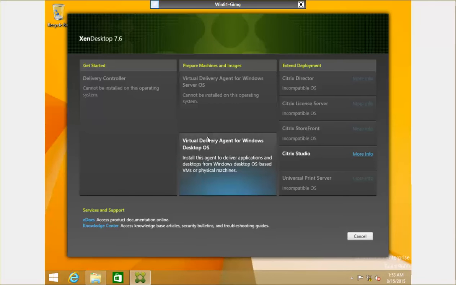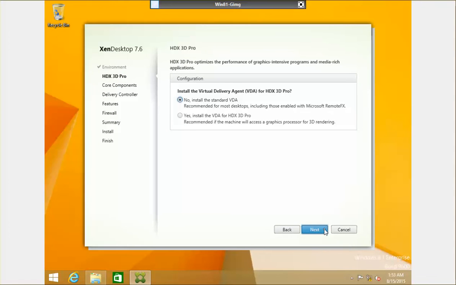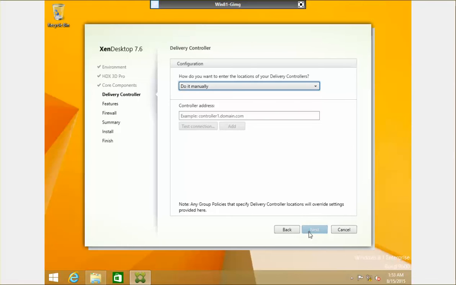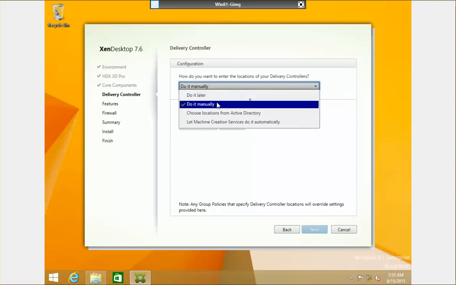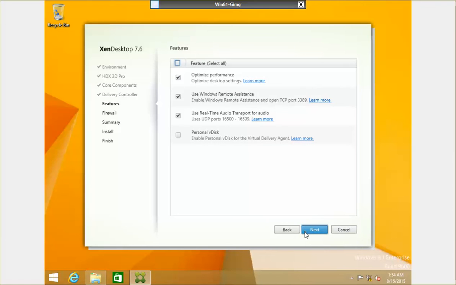This time around we're simply going to go ahead and install the VDA agent. We are creating a master image, and next. We can do it manually, so nci cdc01.netsoft.internal, test the connection, wonderful, add it, next.